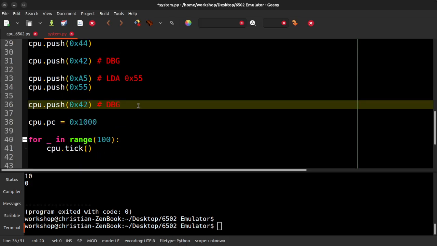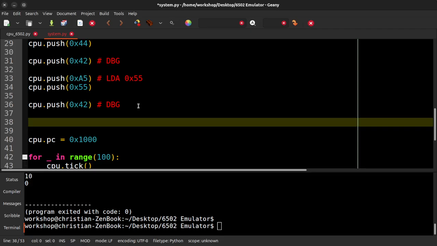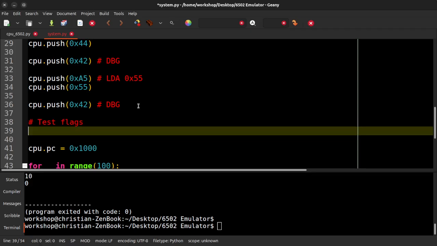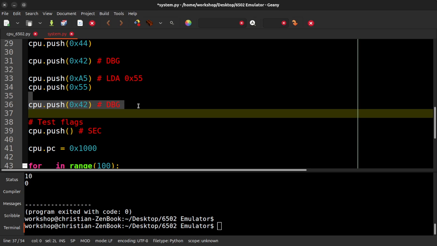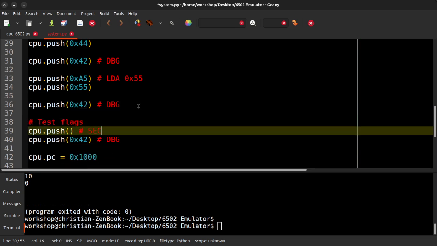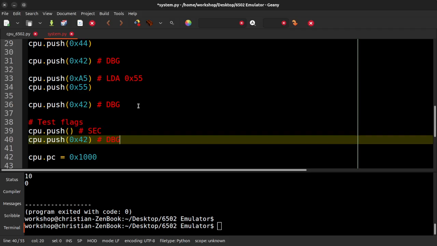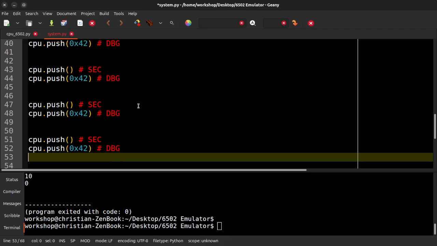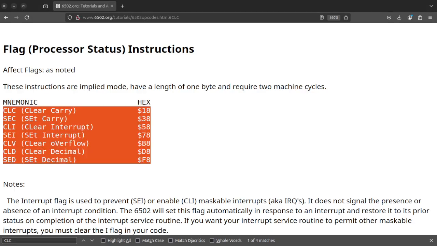All right, so let's go ahead and do test flags. So what we'll do is we'll do CPU.push, and we'll do SEC, set carry, and then we'll do debug so we can see that the result of that works. Okay, and I'm going to go ahead and copy this. There are 4 flags. So it's SEC, SEI, and SED. Oh, we only have 3, sorry.